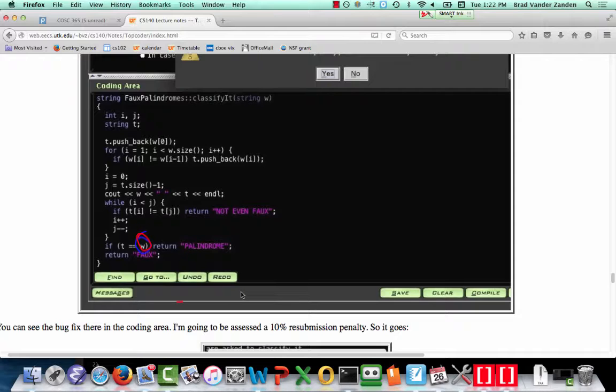Right, he never checked W before he collapsed the characters. So before he ever collapsed the characters, he needed to check to see whether the original string was a palindrome.